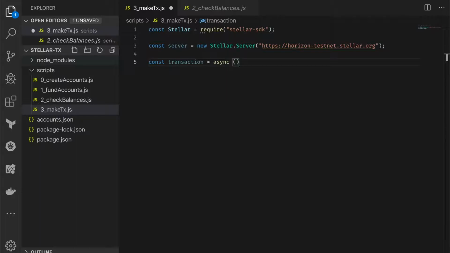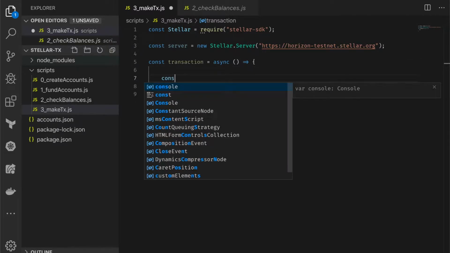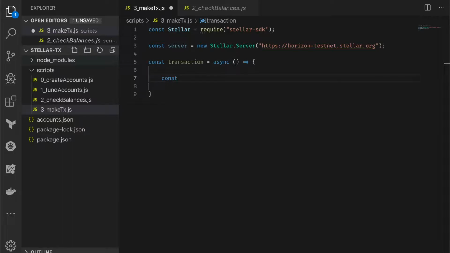So we're going to call this function make transaction. Maybe we change that later on. Anyway, same thing. It's going to be an asynchronous function because we are going to use loads of asynchronous processes. And the first thing we want to pull is the standard fee.